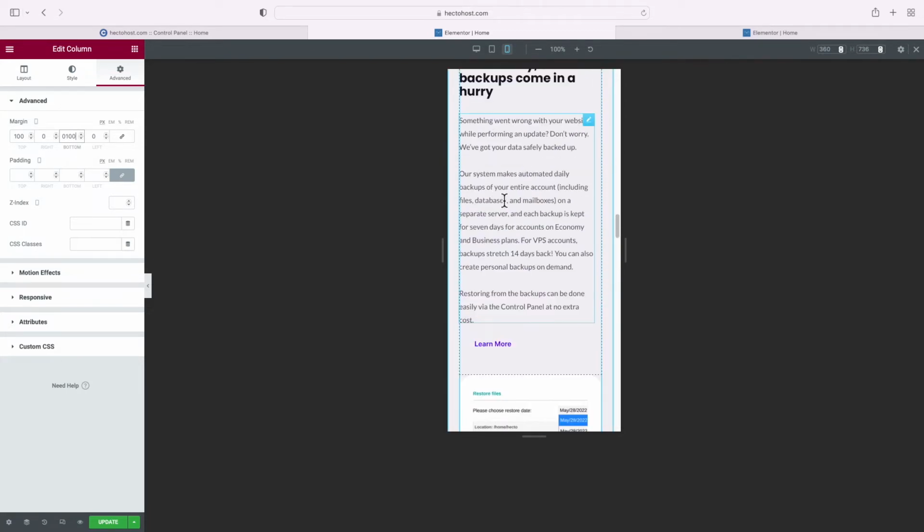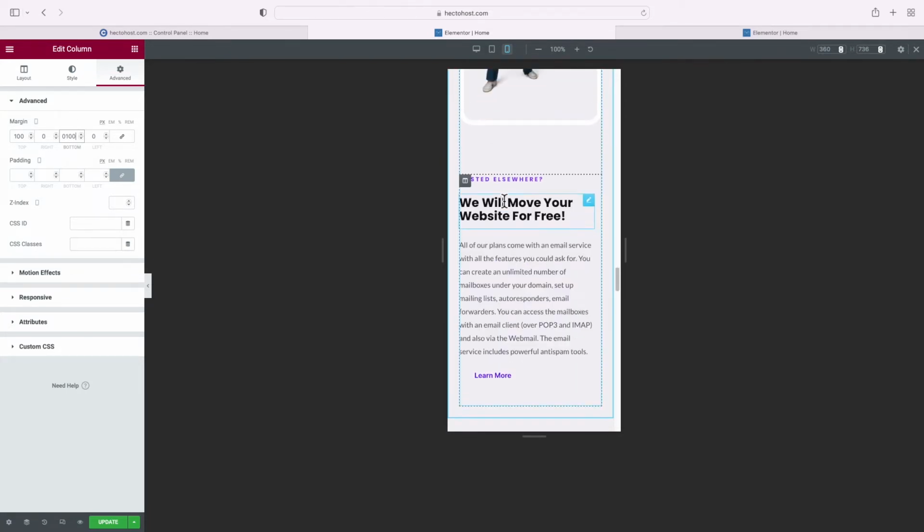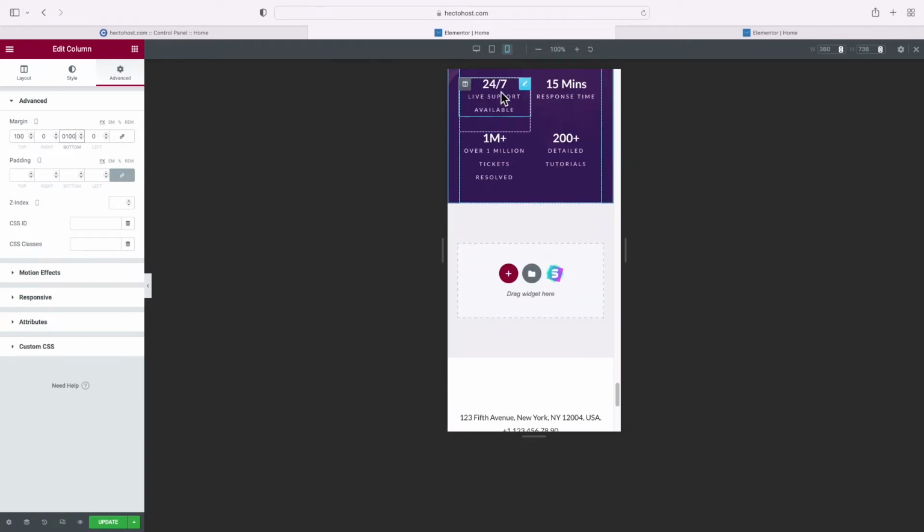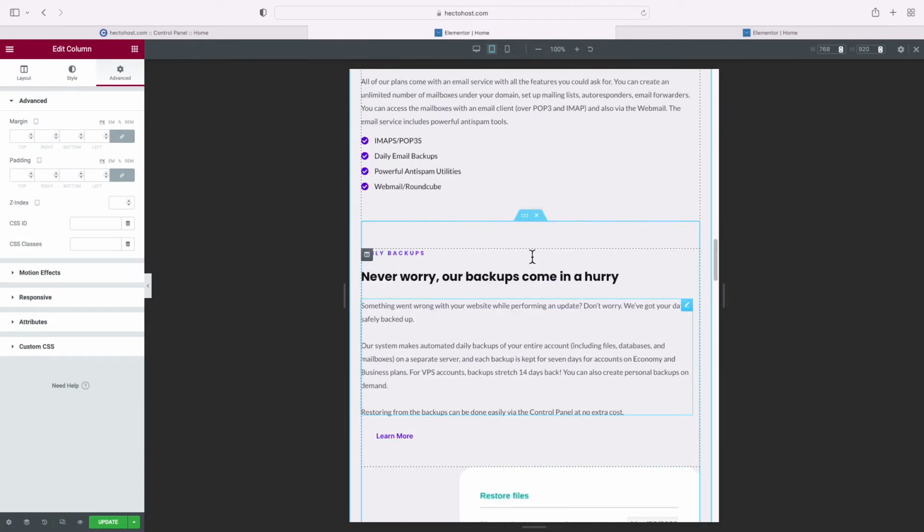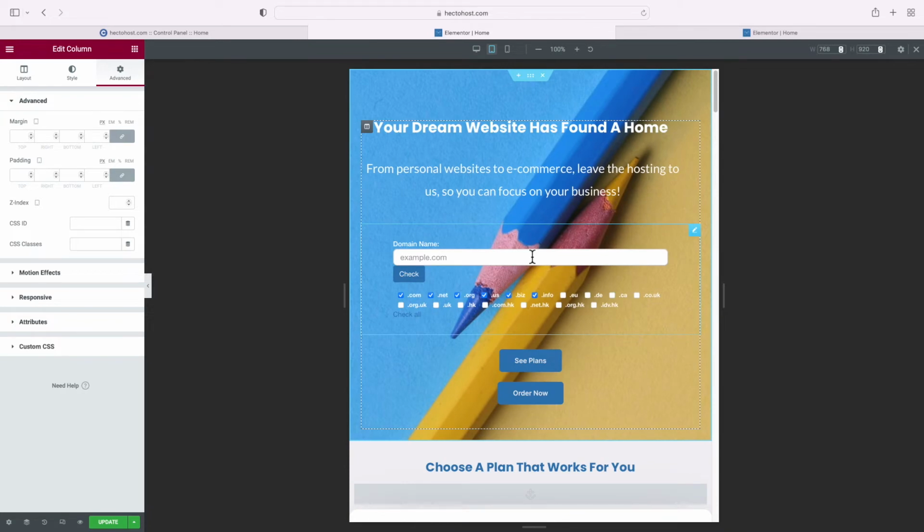The rest of the page looks just fine. If you switch to tablet, everything should look good there as well. And this is it. We have the home page completed from the top all the way to the bottom.